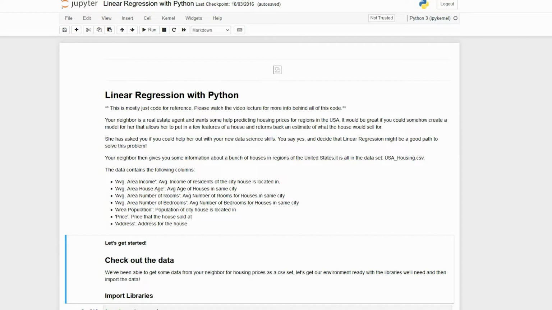Please, don't worry. Your neighbor is a real estate agent and wants some help predicting the house price of regions in the USA. It would be great if you could somehow create a model for her to allow her to put in a few features of a house and return back the estimate of what the house would sell for. She has asked you if you could help out with your newfound knowledge in data science. You said yes and decide that linear regression might be a good path to solve the problem.